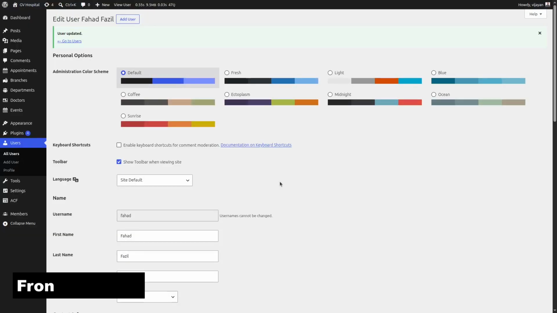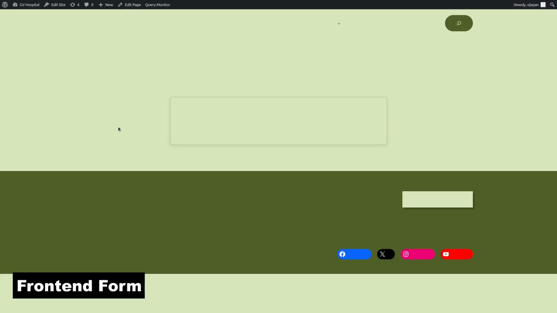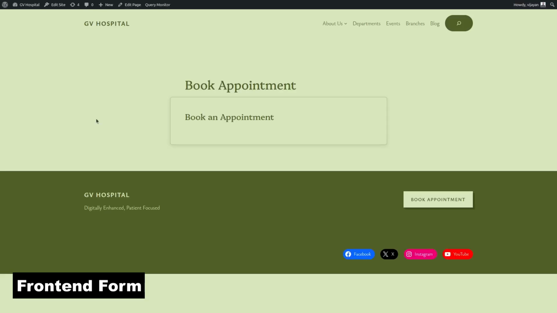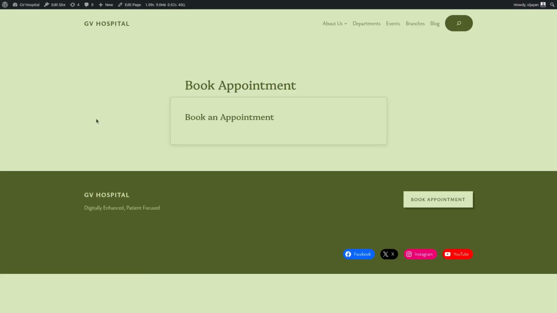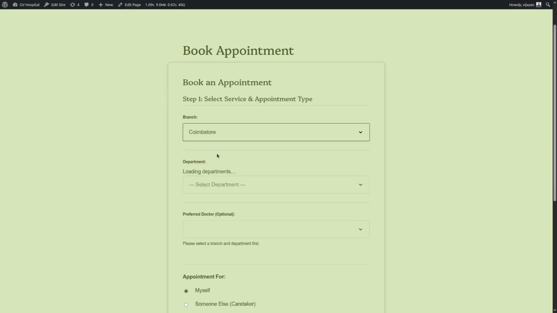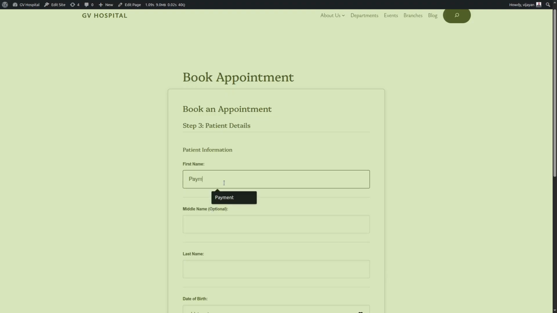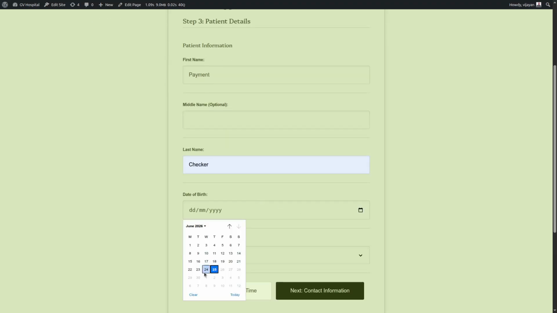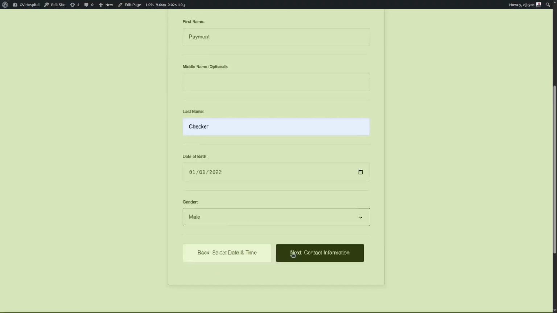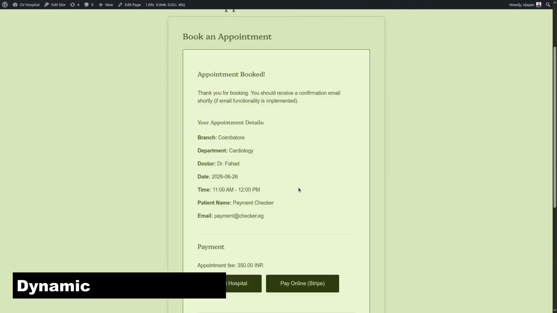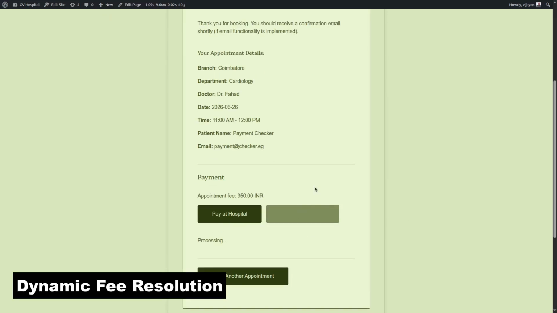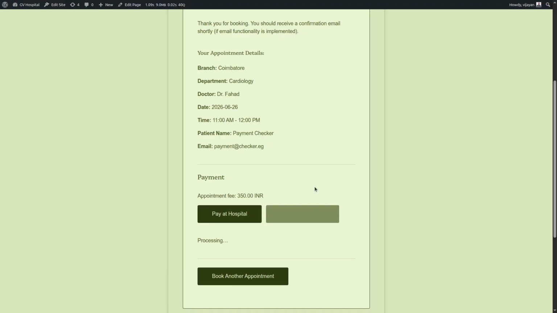rates. With our administrator configuration and user meta fallback structures in place, let's pivot to the front-end booking form utilized by patients to schedule and fund their appointments. As a patient fills out the booking form, the system dynamically calculates the required fee based on our resolution hierarchy. Upon submission, the engine handles a secure transition into the Stripe checkout ecosystem.